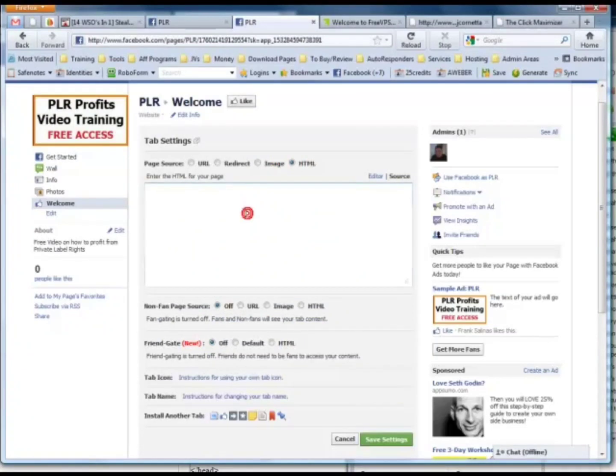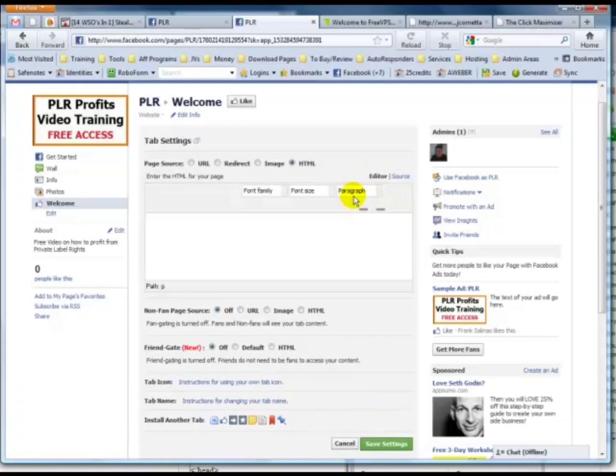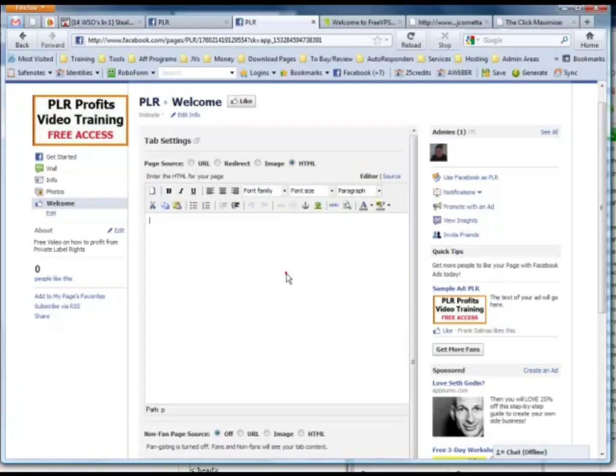And what's cool is if you don't have an HTML editor, all you do is click editor here, and you get a fully functional WYSIWYG editor right here. So you could say thanks, here is your free gift. Okay, so this is the content that they see when they're already a fan, and you would put a link to your gift here. But let me show you how to use the templates that I gave you.